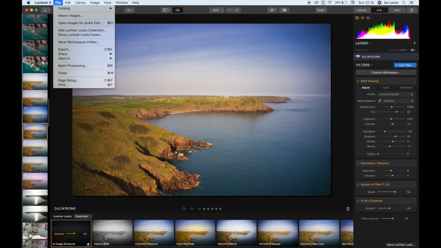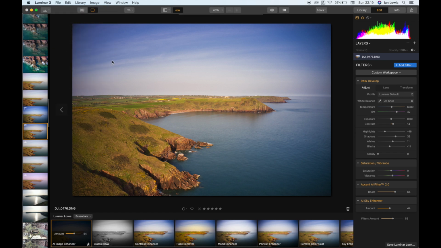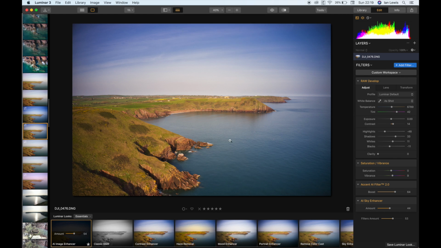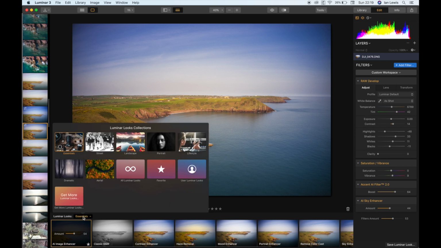And then I can just go File, Export, and save the image. And it really, really is that easy. And the nice thing about the Luminar Looks is you're not messing around for hours trying to make an image look right. You've got a set of presets that are ready to go, and just pick the one you want, select the amount you want it to apply, save the image. So you can save yourself huge amounts of time instead of messing around with all of the controls.